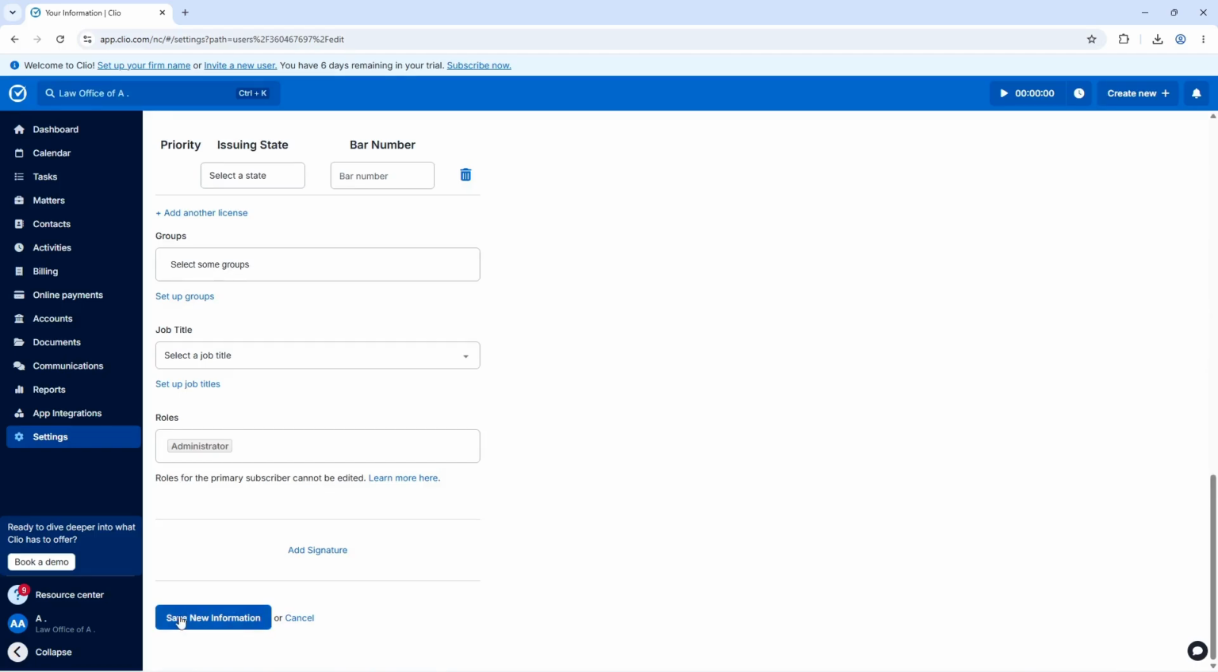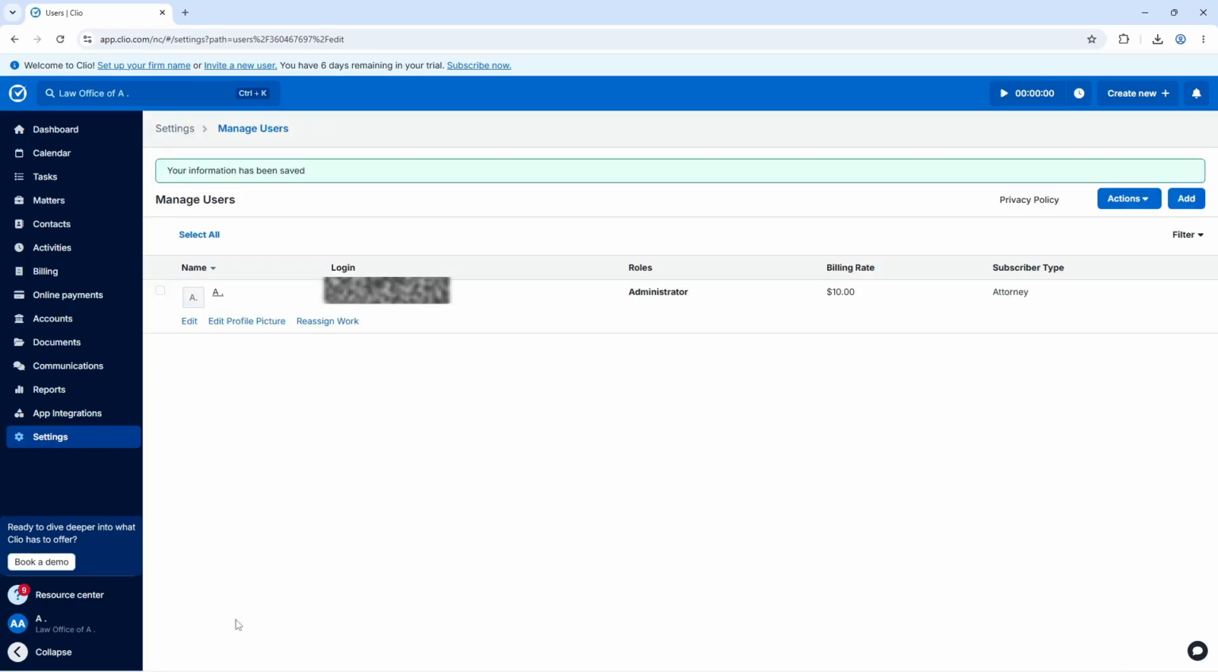Scroll to the bottom of the page and click Save New Information. This applies the changes you just made, including the billing rate and the visibility setting. If the page takes a moment to process, wait until the update completes before navigating away. This helps ensure that the new billing details are fully saved to the user profile.